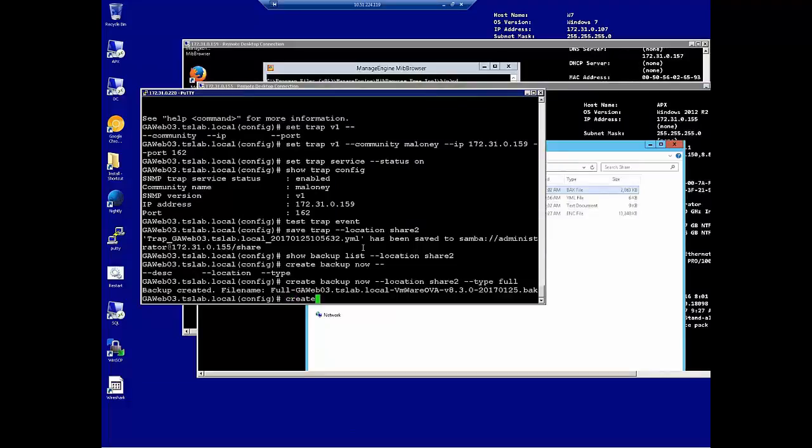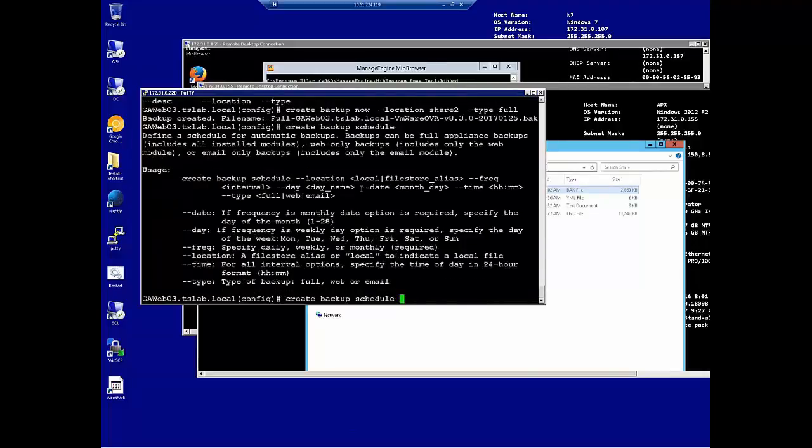I can then create, to automate this, a backup schedule. Question mark, see what we need to supply. So create backup schedule. I can specify a particular date if the frequency is monthly. I can specify a day if the frequency is weekly. Frequency can be daily, weekly, or monthly. Location, of course, I have to specify the file store I want to put it in. When do I want the backup to start is the time, and then the type, as you saw in the create backup now.